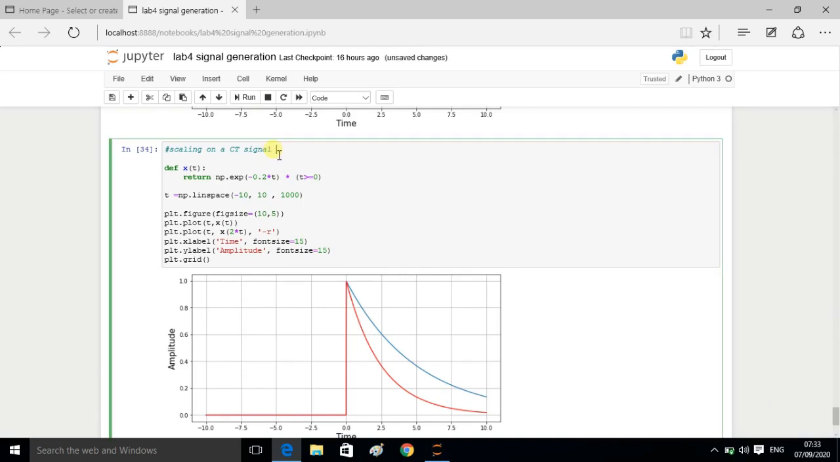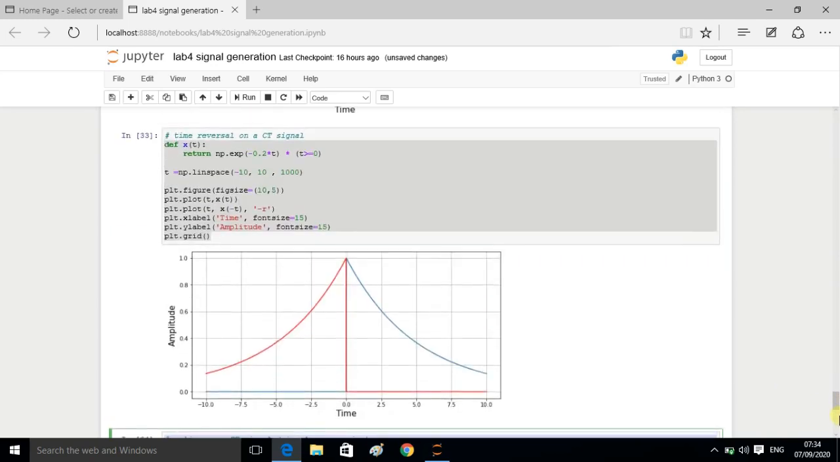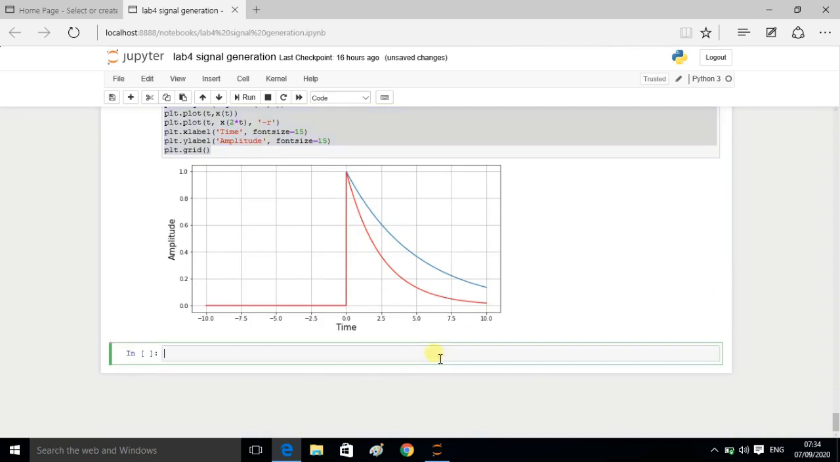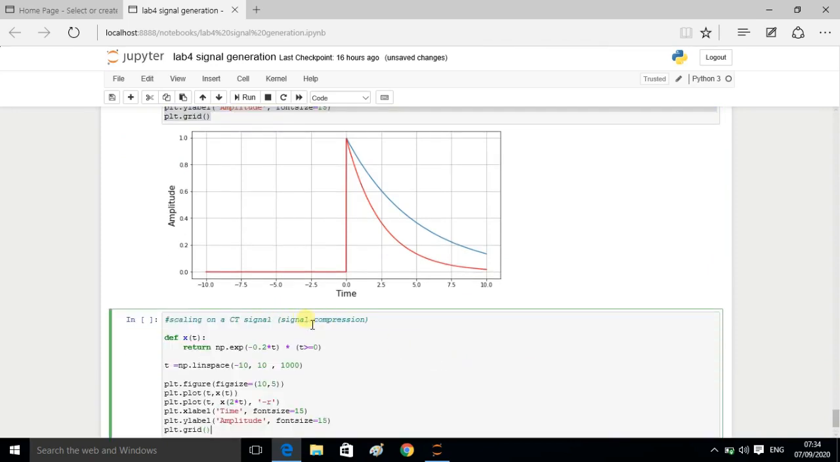Signal compression. Okay, so let me do it for signal expansion or dilation in the next cell, for clarity. So signal compression is over. Now signal expansion.